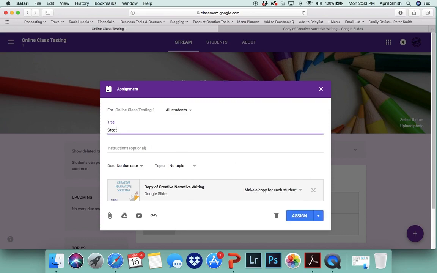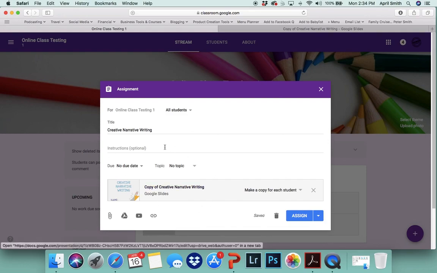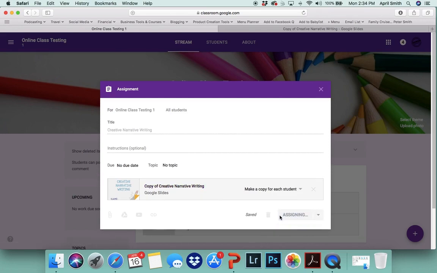Then you can title it. I don't really use a due date, especially with writing, because this is something that we're going to be using over several weeks. And I don't usually set a topic. I just leave that empty. I don't put directions because this is something that I'm going to be heavily scaffolding. So then you'll assign it, and it will assign it to all of your students.